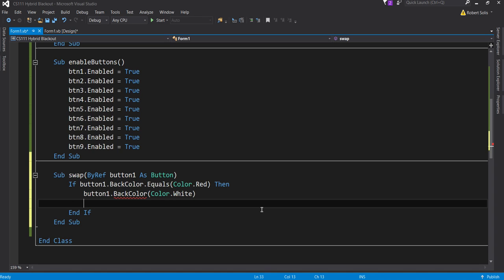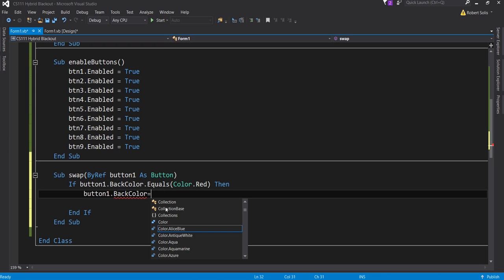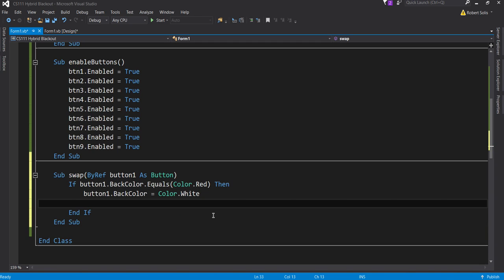So we're changing the button 1 back color to color dot white. Oh, I'm sorry, I forgot to put the assignment operator. Sorry about that. Color dot white. Here we go. We'll change that to white. Now that's if the button is actually red. But if it's white, then we need to change it to red.